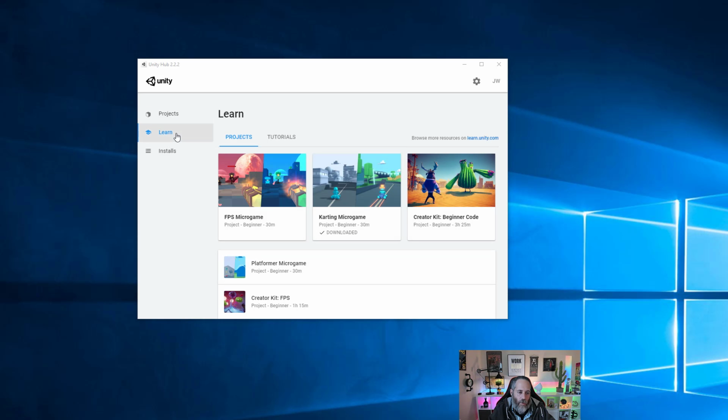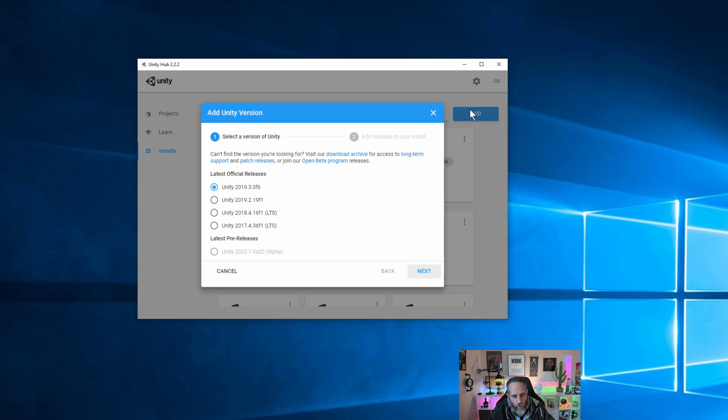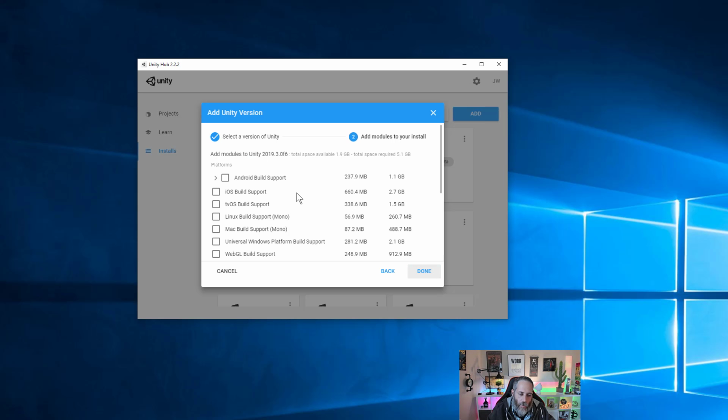There's a projects, a learn, and an install section. We need to go to installs first, and then choose add to install a version of Unity. Right now I have a bunch of versions installed, but you'll probably have none. So hit the add button and then choose the latest official release. You can see the version that it currently is on, but it doesn't matter if it's a newer version. Just select that and then choose next. And you'll see here that we have a bunch of options for different types of build support.